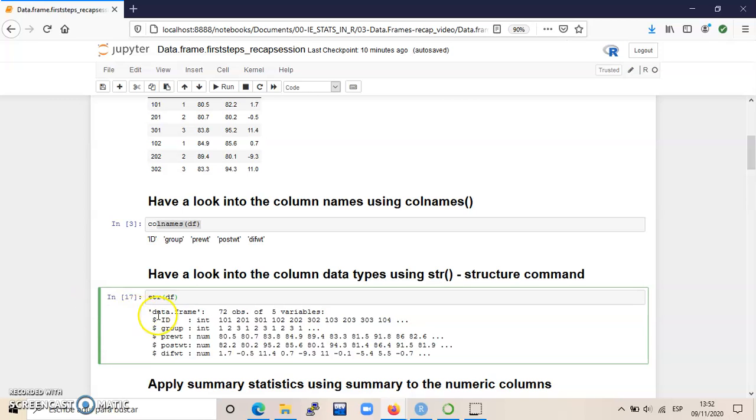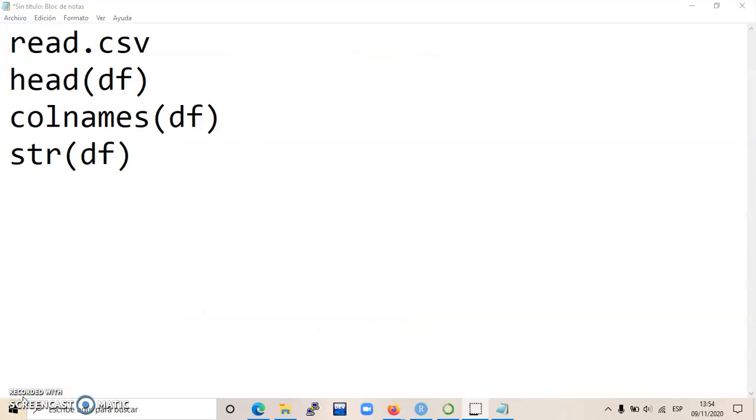You get this structure, so you know that R has read the first and the second as an int vector and the other ones as numeric. In this example, we don't have booleans or characters, but you could have all these different types or different vectors as well in our data frame. So commands to remember so far: read.csv, head, colnames, and str.